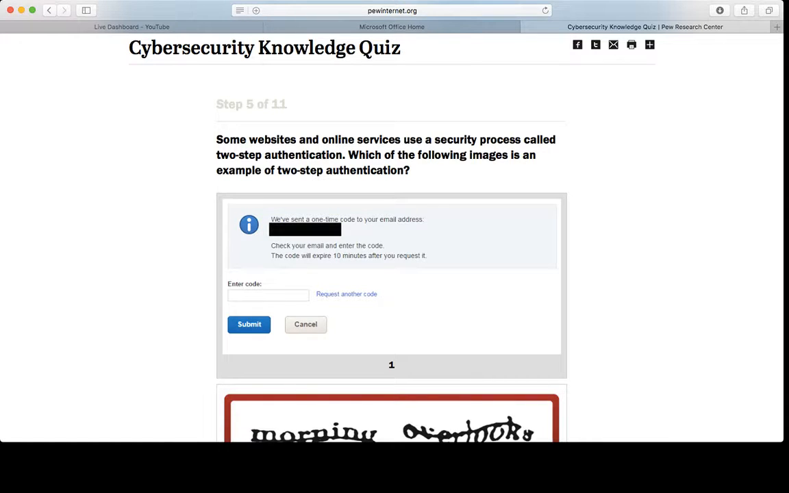It would pretty much look like this, where you would enter in your phone number. They send a text message to your phone of a code that expires in 10 minutes. So you would have to get a lot of phones to make a lot of fake accounts. So we'll select that.